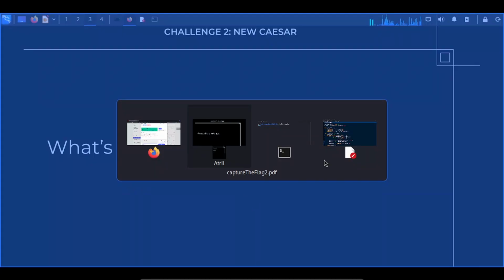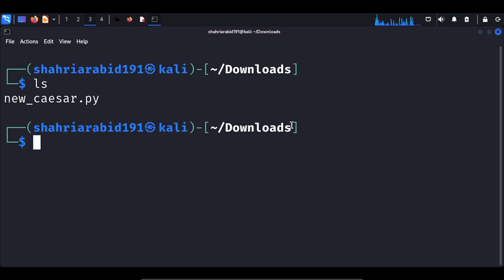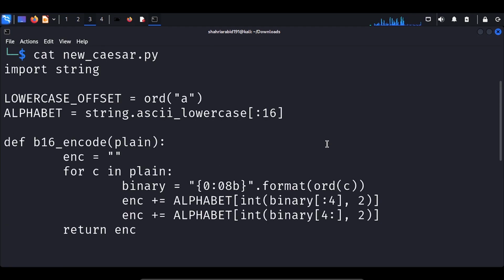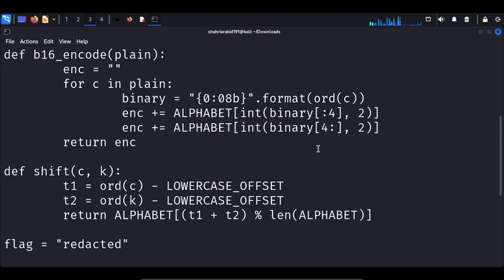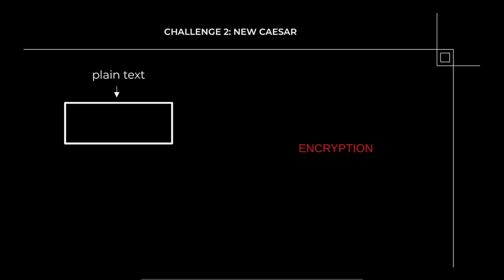I have already downloaded the file. I'm in my downloads directory. If I type ls, I can see that file. If I type cat and the name of the file, I can see what's inside the file. But before I go ahead and explain what this file contains, let's just try to understand it.